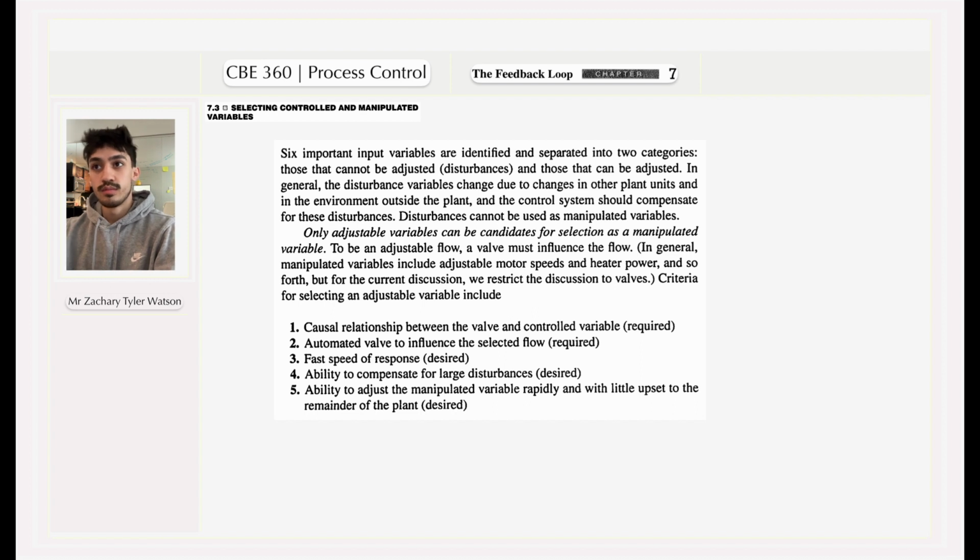Criteria for selecting these variables include 1 through 5: the causal relationship between the valve and the controlled variable, the automated valve to influence the selected flow, the fast speed of response, the ability to compensate for large disturbances, and the ability to adjust the manipulated variable rapidly and with little upset to the remainder of the plant. We had subnotes saying required, desired.